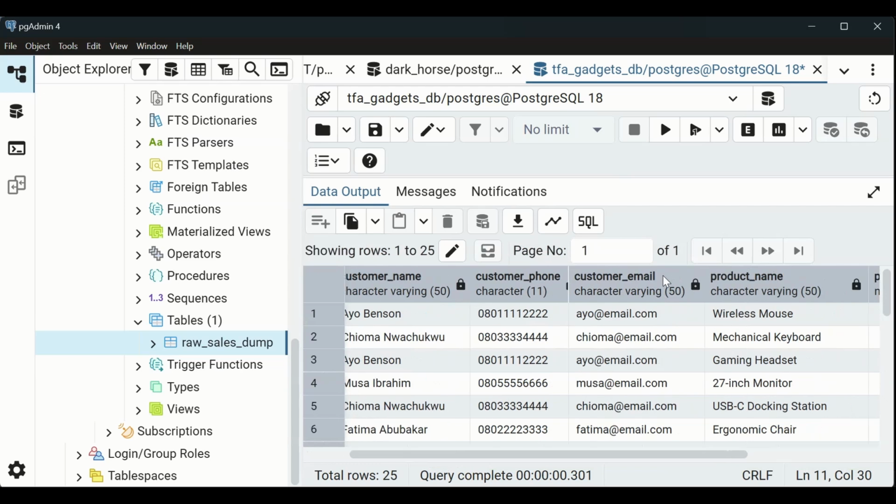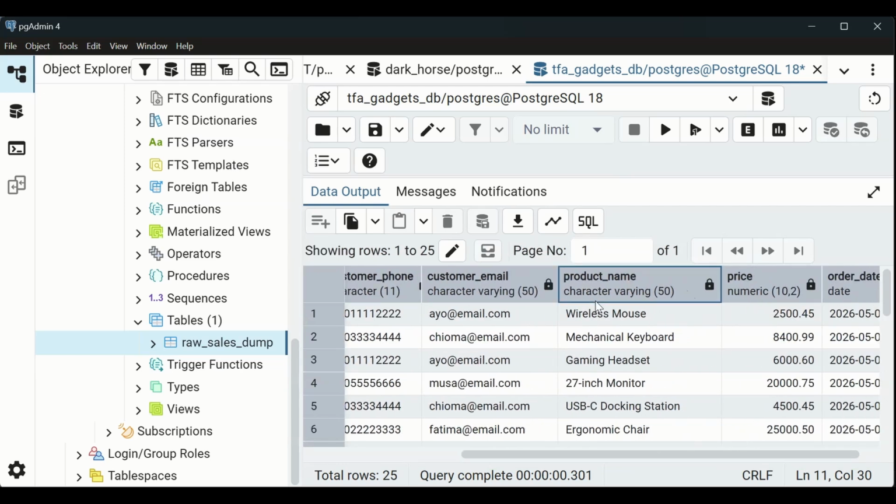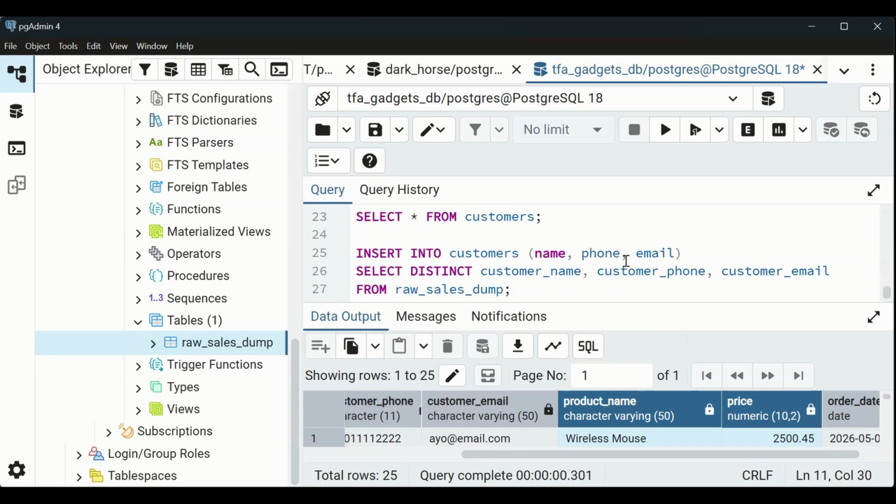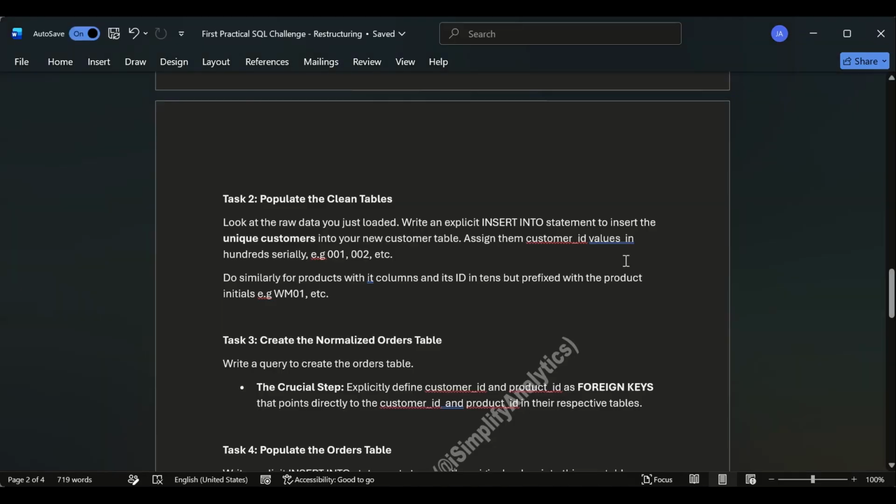So what we want to grab from here is the product name and the price. Just the product name and the price. And of course, we'll automatically create a product ID. But let's refer to the document shortly.